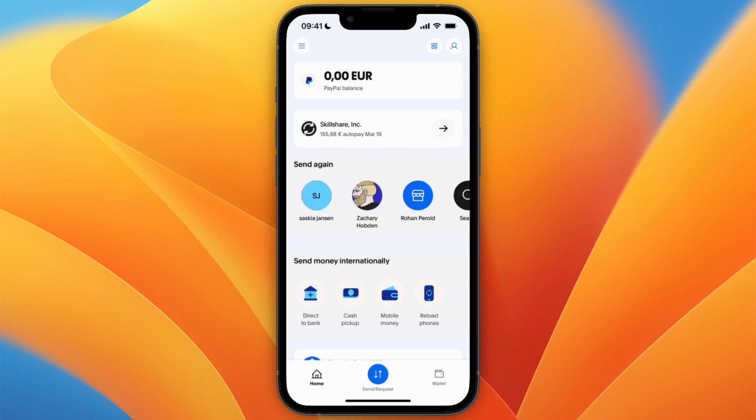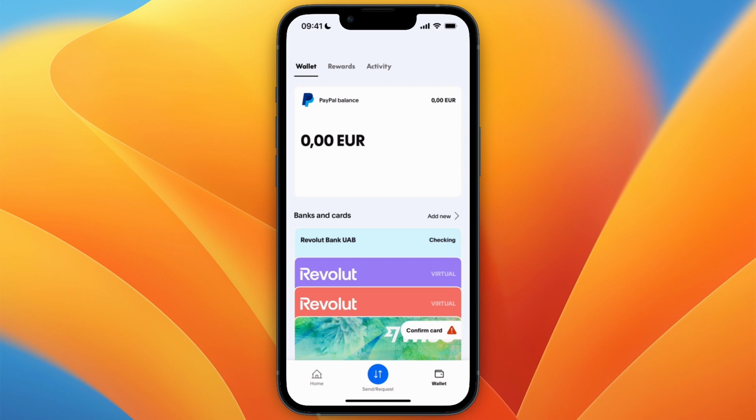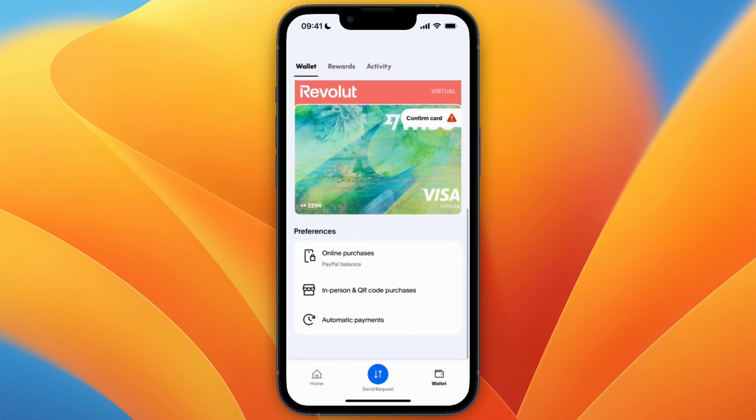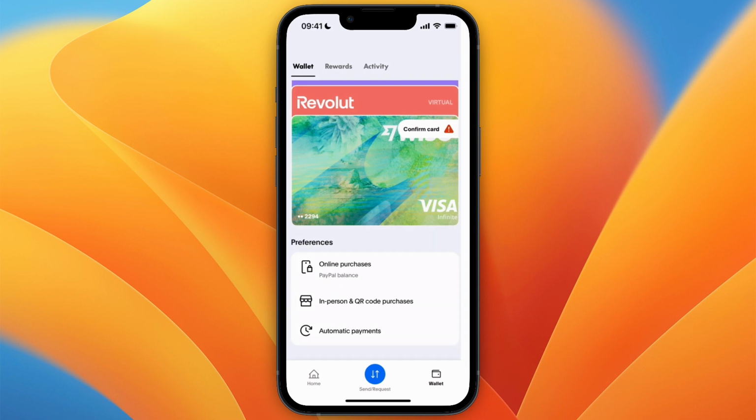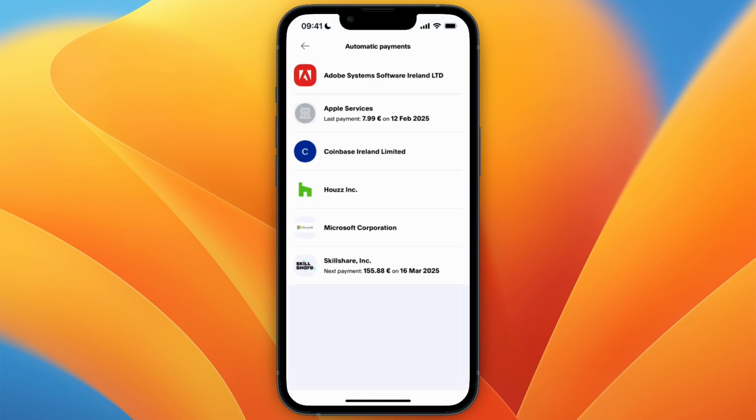In this video, I will show you how to cancel a subscription on PayPal. To do this, go and open up PayPal, and then what you want to do is go to Wallet in the bottom right. And then from within the Wallet section, scroll to the bottom, and there you will find Automatic Payments. So go and click on Automatic Payments, and here find the subscription that you want to cancel.